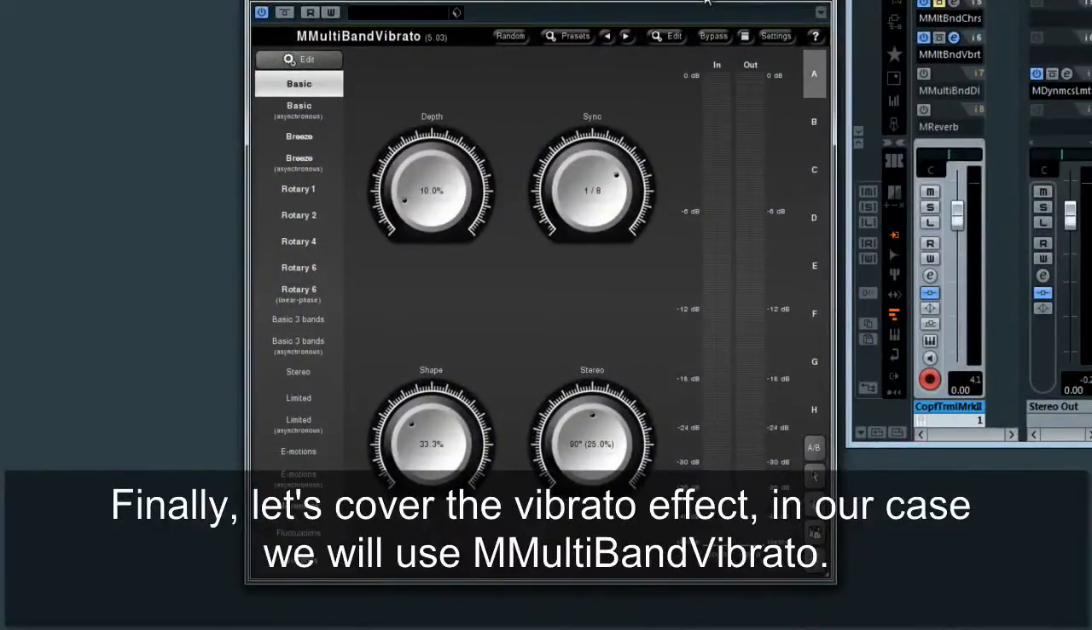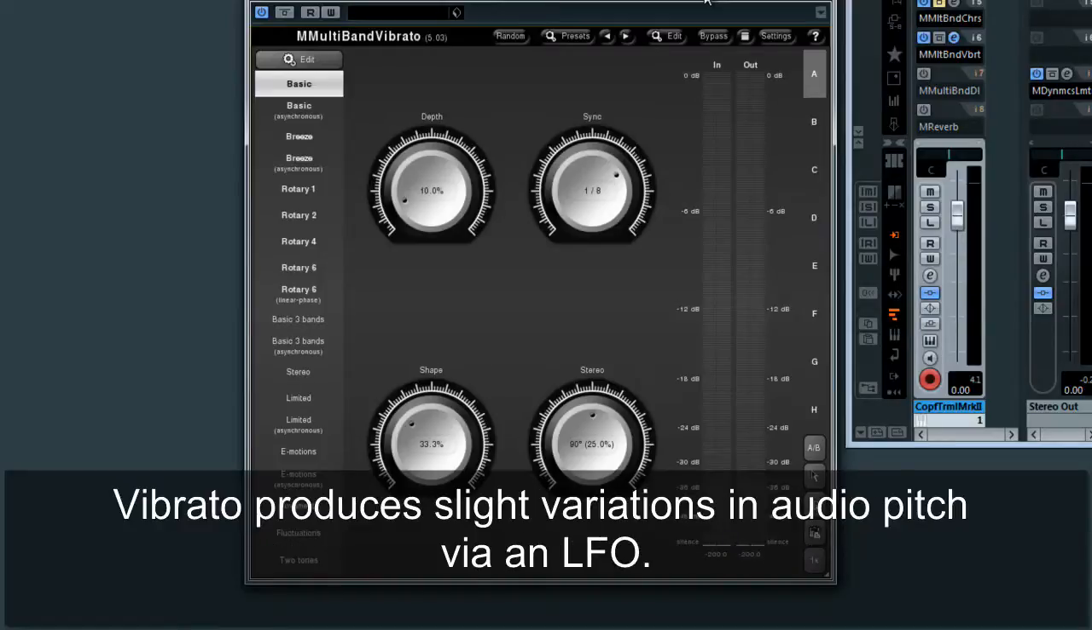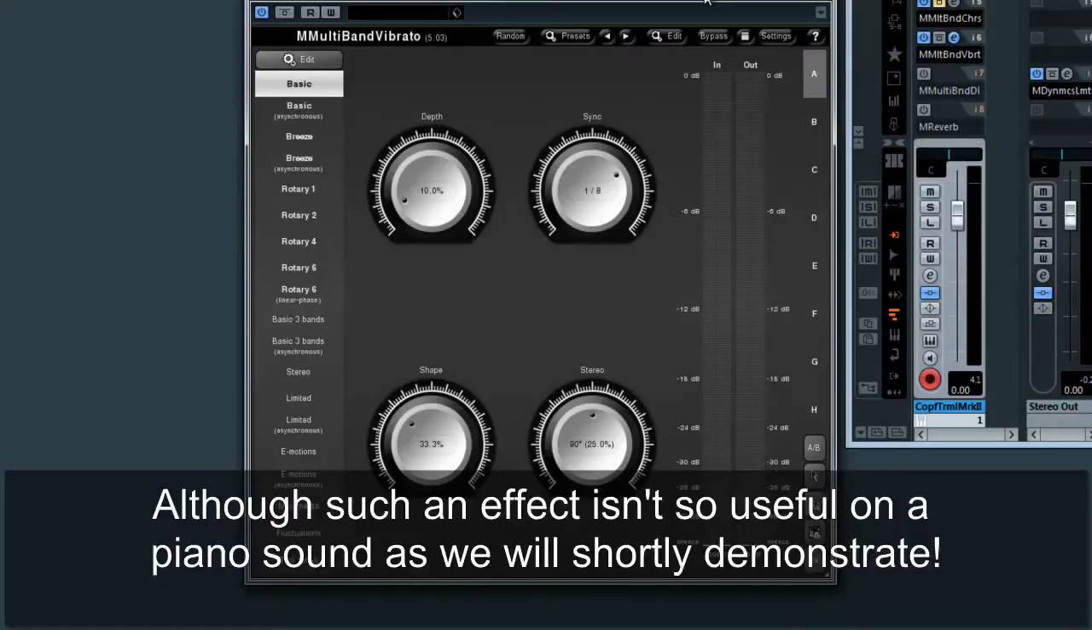Finally, let's cover the vibrato effect. In our case, we will use MMultiBand Vibrato. Vibrato produces slight variations in audio pitch via an LFO, although such an effect isn't so useful on a piano sound as we will shortly demonstrate.